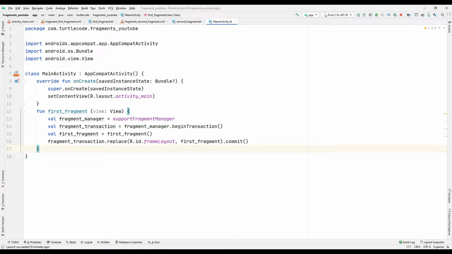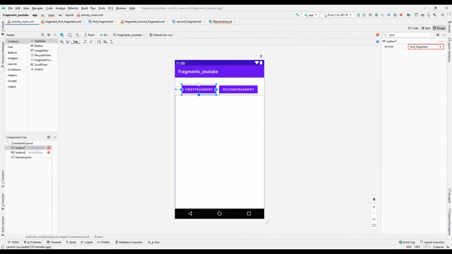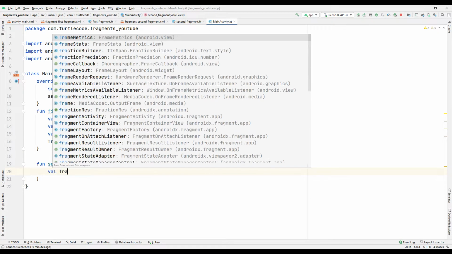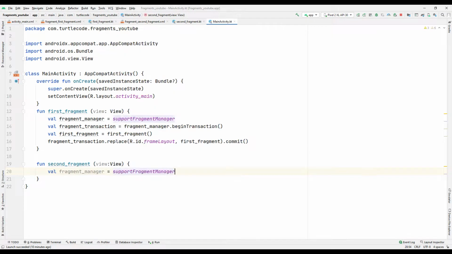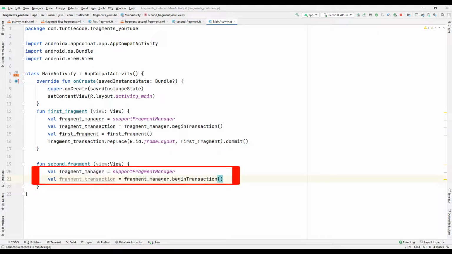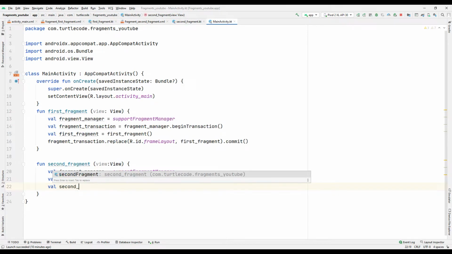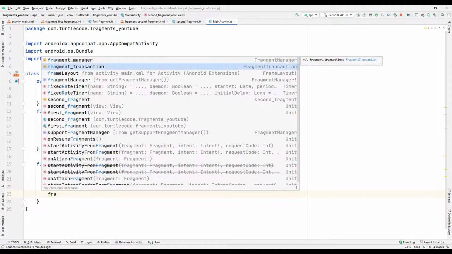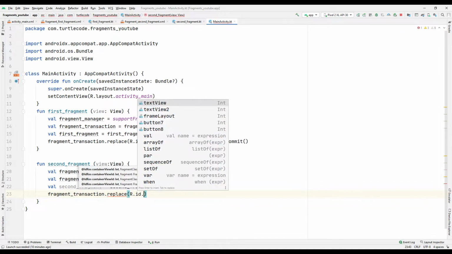Let's do the same operations in the second fragment button. Create a function and check the name of the second function in the layout. Use this name in the function. Create the necessary variables for the fragment settings inside the function. Sync the second fragment to a variable. Navigate to the second fragment using the transaction property.